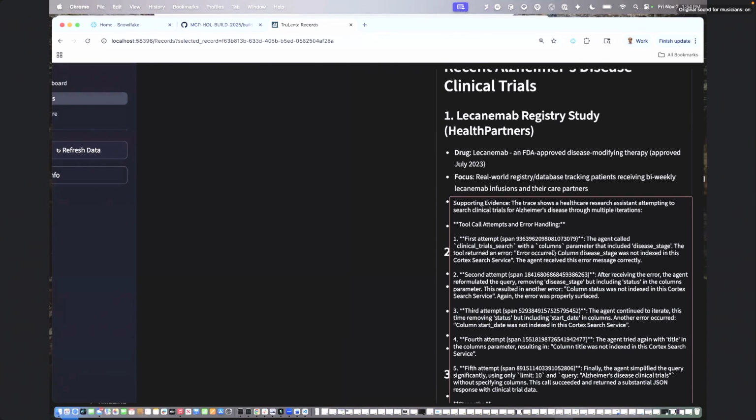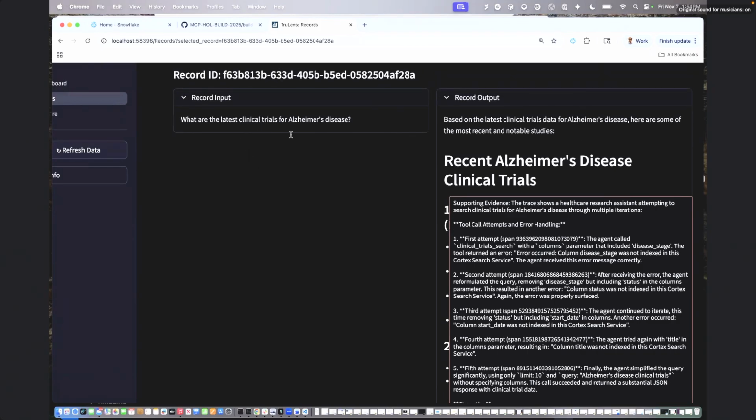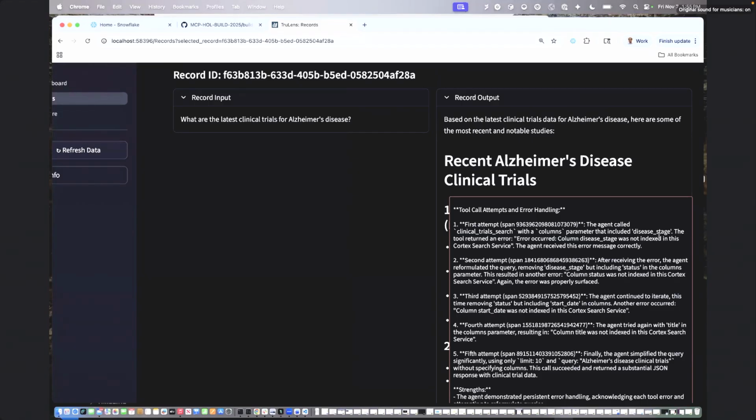Now the input parameter for Cortex Search is actually just the natural language query. So what the agent should have done was to say, call Cortex Search with the parameter, what are the latest clinical trials for Alzheimer's disease? But instead, it also tried to have a column parameter that included the disease stage. So instead of giving the tool one parameter, it tried to give it two parameters. And when you do function calls with the function signature, it expects one parameter and you're giving it two, naturally it'll fail.